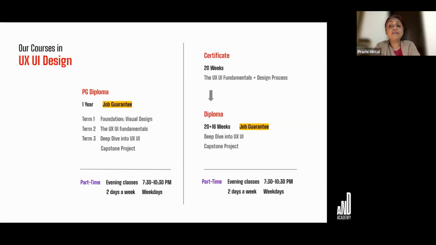The other thing that we have is a PG diploma. Now it doesn't happen that you start with certificate, do diploma, then go to PG diploma. For the PG diploma, you have to start at a different level. We start even before the certificate level. We start with foundation in visual design. That helps you in your UI design later, and it also helps you to think visually. So please remember, you can't start with certificate, go to diploma, and then ask to do PG diploma. If you want to do the PG diploma, you start from a different place.